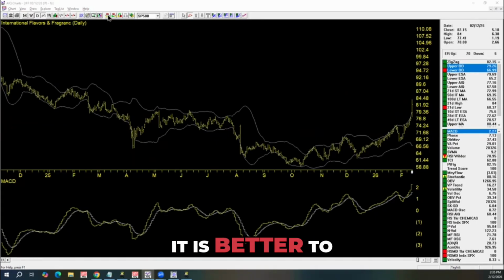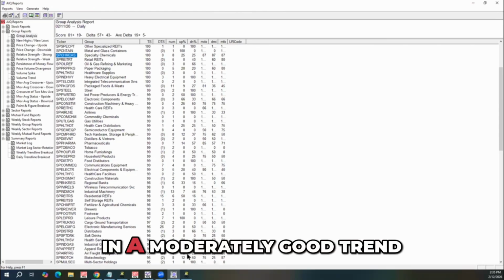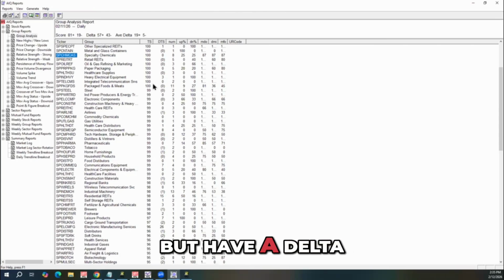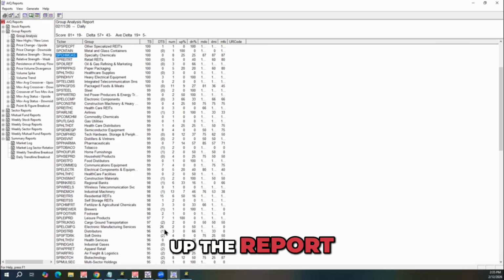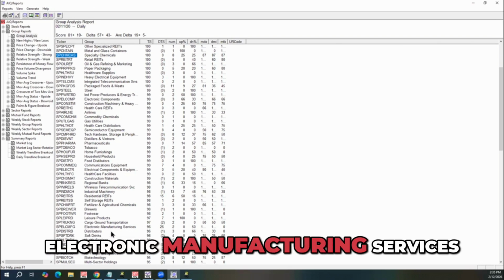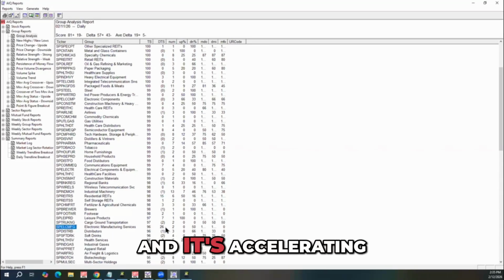It is better to go into the group area here and find groups that are in a moderately good trend but have a delta trend score that's the highest. This means it's moving up the report. So this one here, for example, look at this. Electronic manufacturing services. I don't care what stocks are in there. I just know it's got a good trend and it's accelerating.